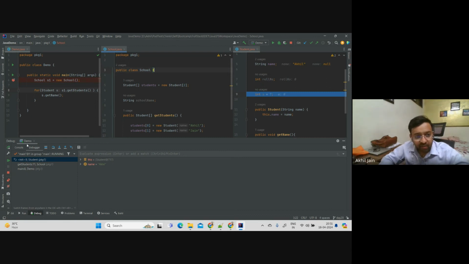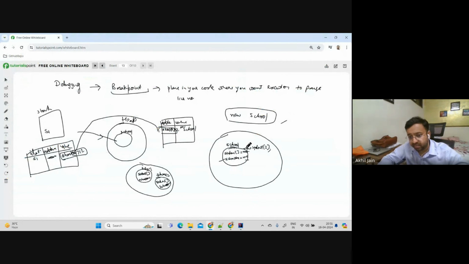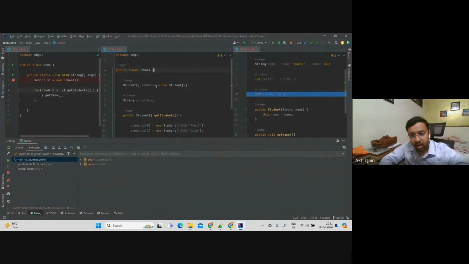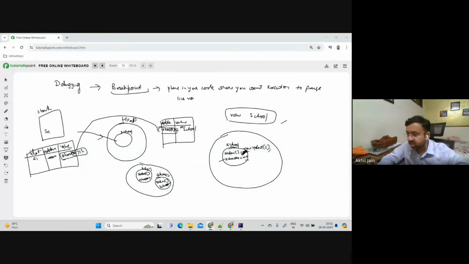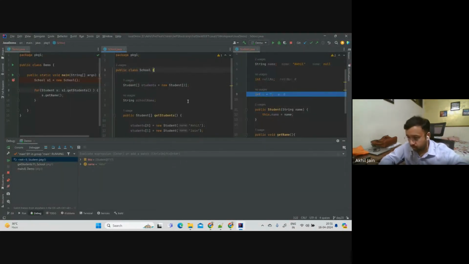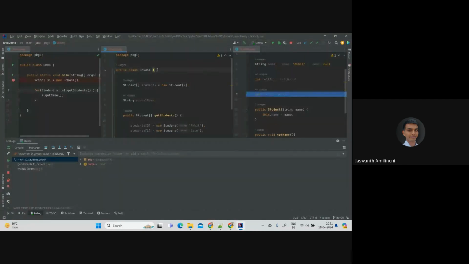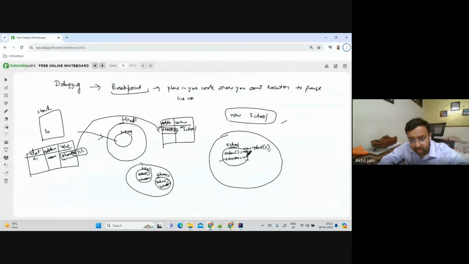Now what I'm saying is, when the debugger was running, it saw this line, new school. So it went there, it created a school for us, and it added this instance here with the new school thing, and it added two variables here, which are the instance variables. One is for this student thing, and it assigned it to null, and then it did school name equals null, although we did not see it happening in the debugger side. But at running this line itself, line number 3, this is something which got already created.